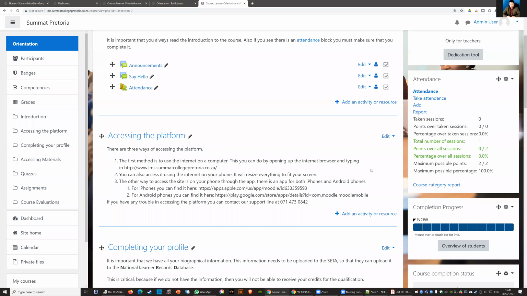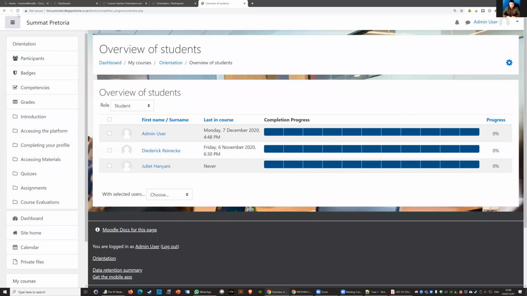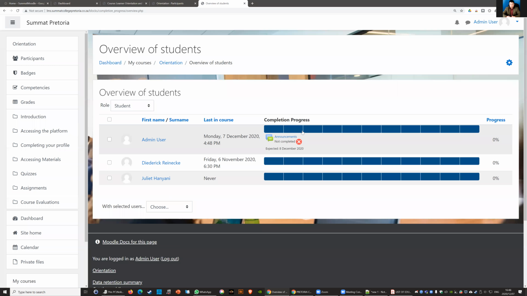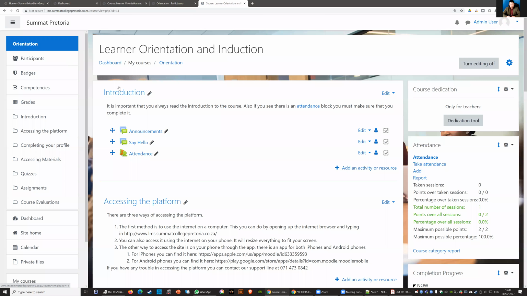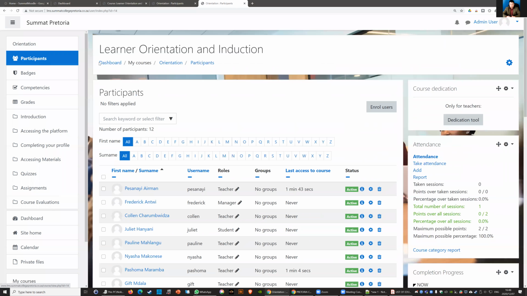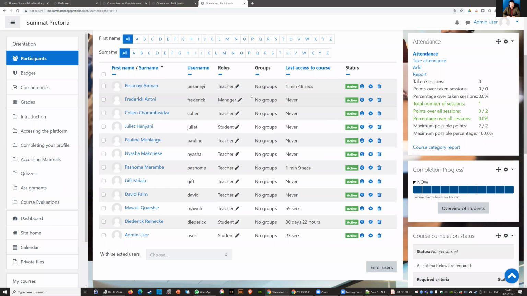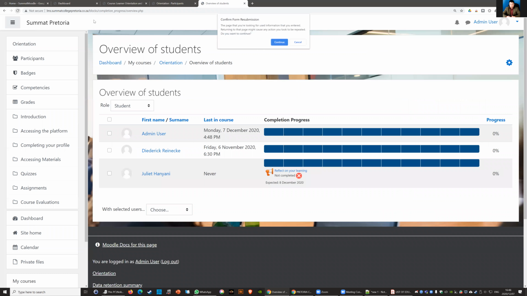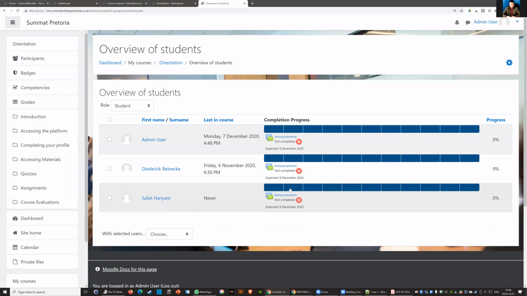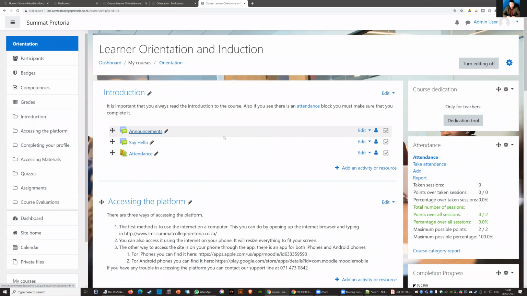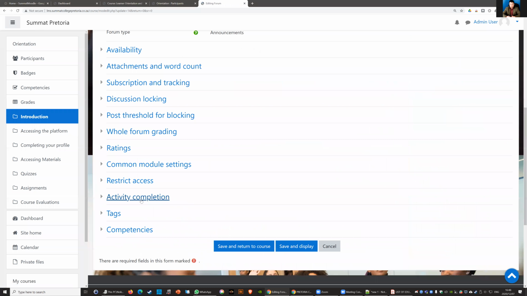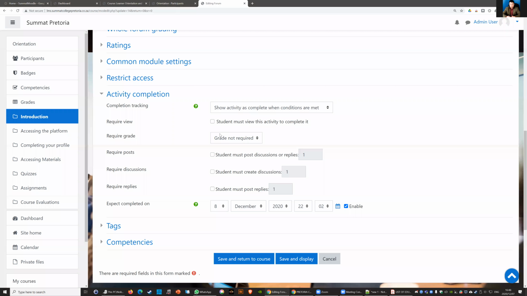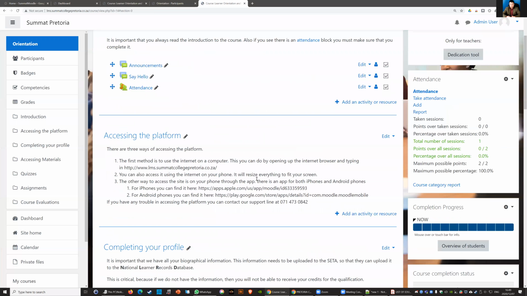Okay, so that's now the announcements. On the course completion, it shows me that no one's actually clicked on the announcements yet. So everyone, please just click on the announcements so that you can go into that particular activity. One of the nice things of this Moodle platform is it tells you how your students are progressing. Okay, so I'm just going to change the activity there slightly.